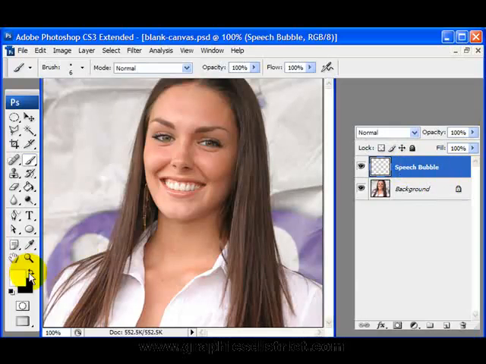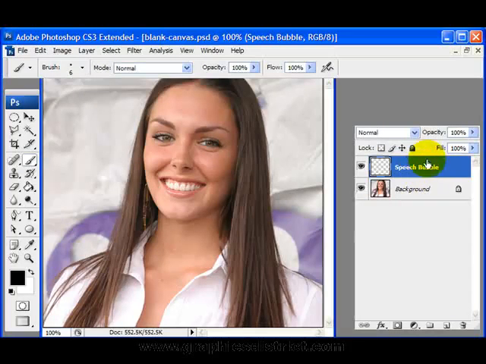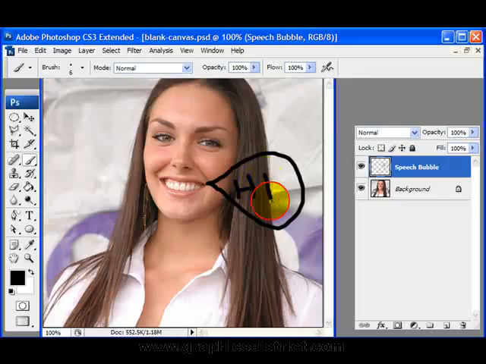Now that I've got that, I'm going to draw a new speech bubble. But notice how I've got the speech bubble layer selected. I could have the background layer selected, in which case I'd be drawing on that, the picture behind the transparency, but in this case I want to draw on the speech bubble, so that's the one I've got selected. Now I'm going to draw the speech bubble. So I'll do that. I'll write hi again.